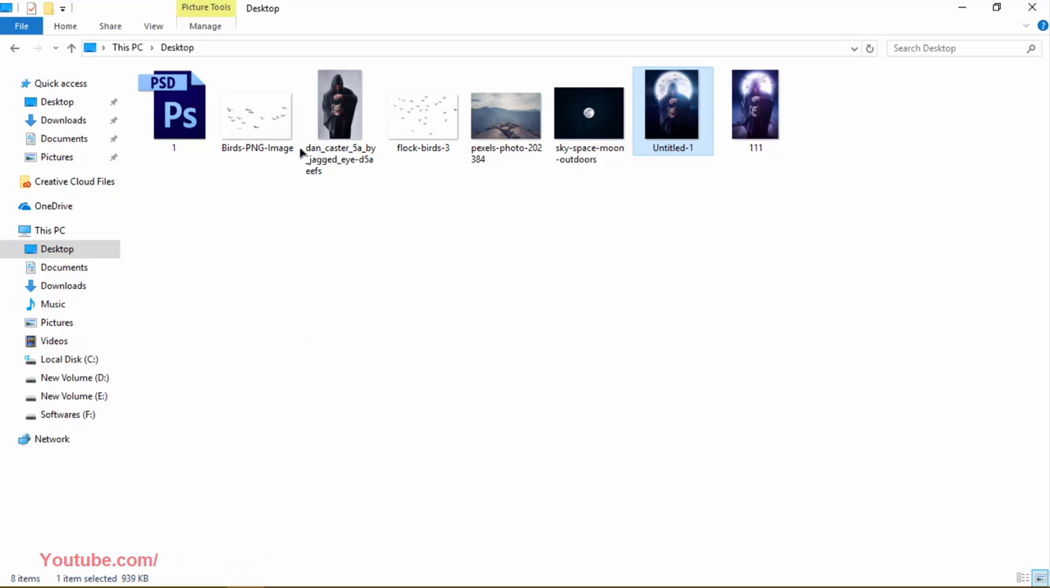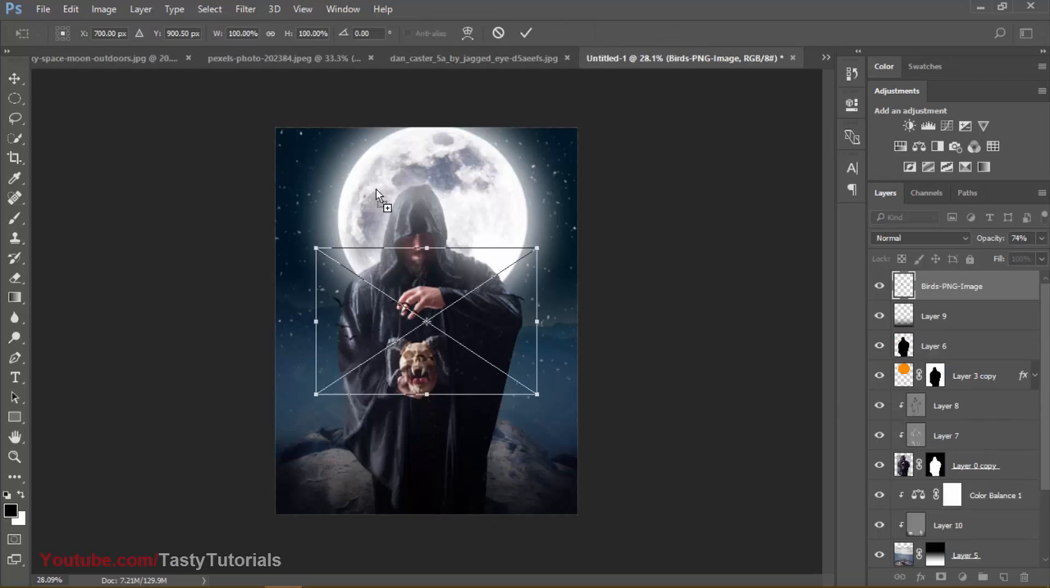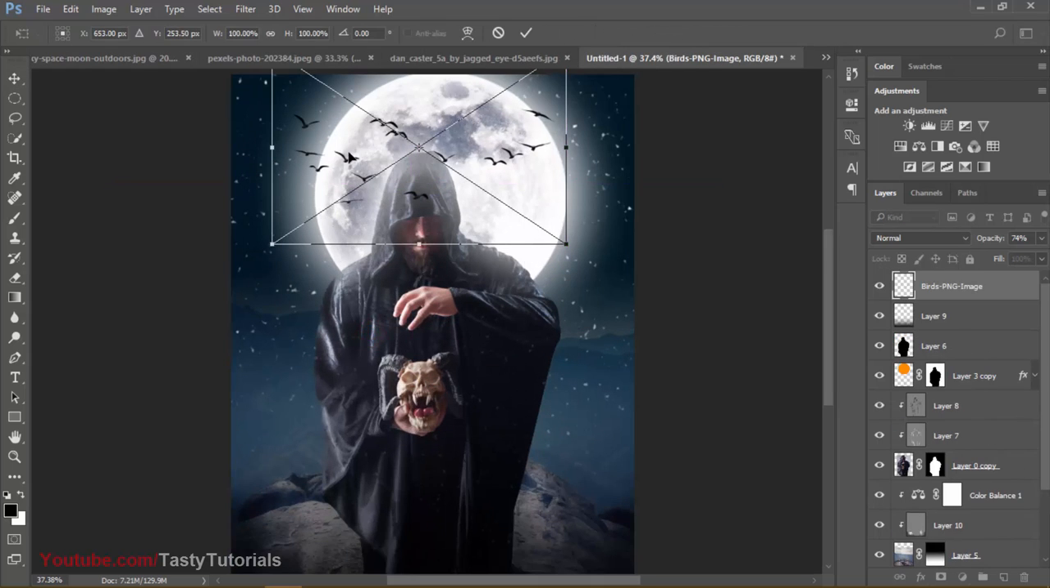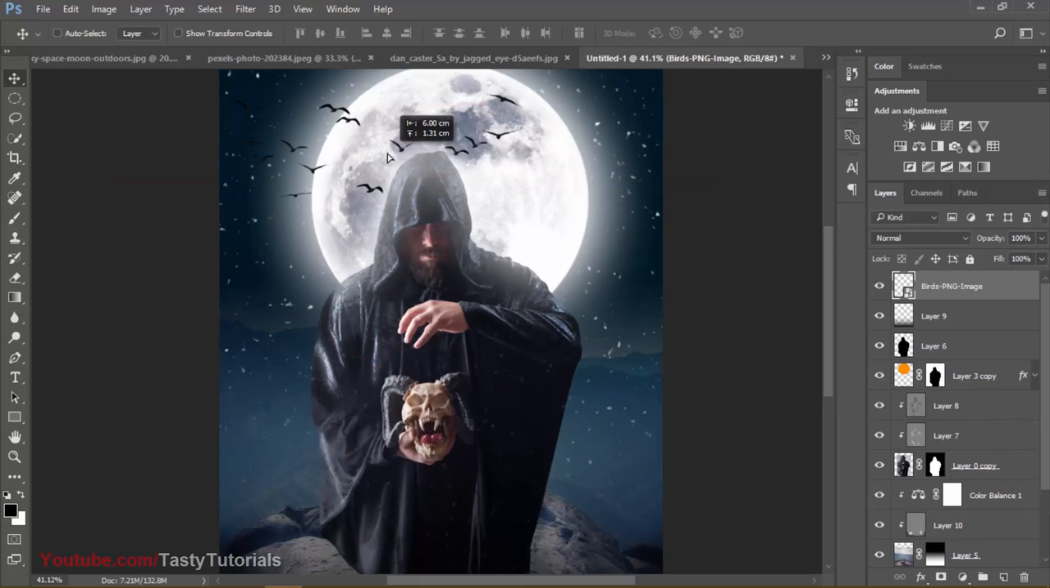Now we'll apply some extra elements to make our image more interesting and attractive. So we'll add some bird images and make some adjustments. Let's do it.